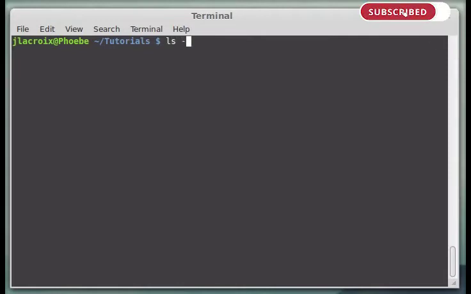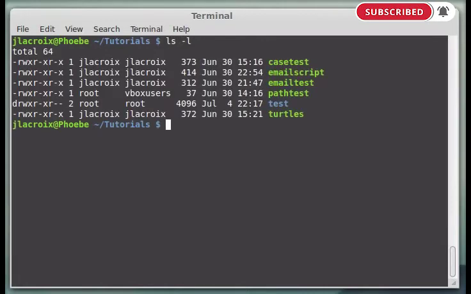Now if I type ls -l, you see here that I have several files and a folder in my tutorials directory. So let's say, for example, that I wanted to change the ownership of CaseTest to Jill. How would I do that? Well, as mentioned, the chown command, that's the command that you would use to change the ownership of a file.